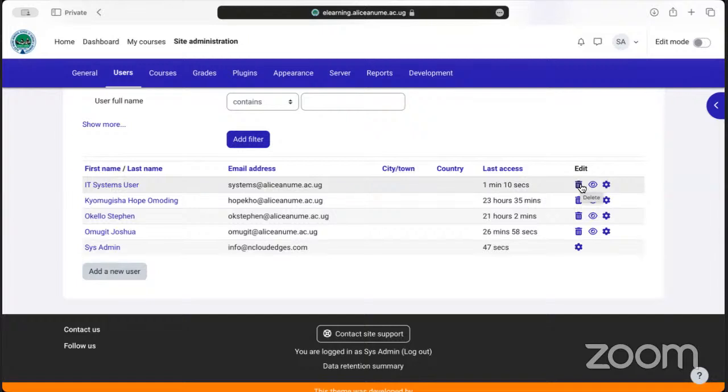Once you click delete on an account, that user will lose all the coursework they submitted. That user will lose all the marks graded for that user, and all the class content and enrollment will disappear. So deleting an account is very, very, very dangerous.